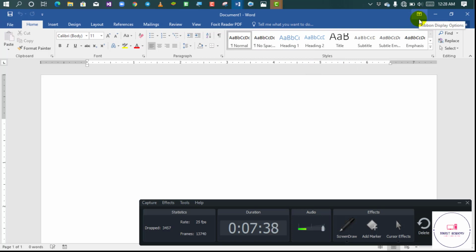Now from there we have the tabs. These are the tabs. We call these tabs. So we have the File tab, the Home, the Insert, and others.